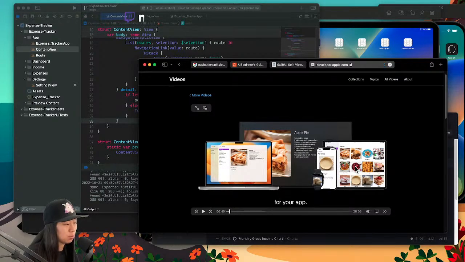We need this right here. We need to have the sidebar, a list of things. That's what we have going. Then you click on one and it navigates us. That's what we need.